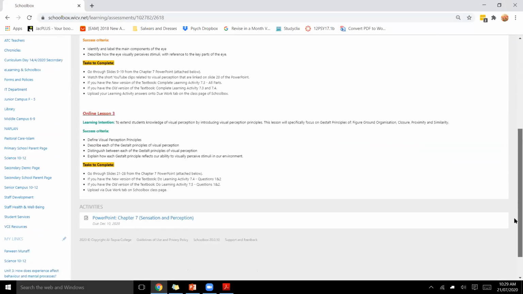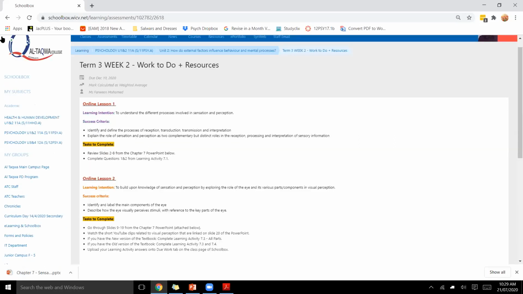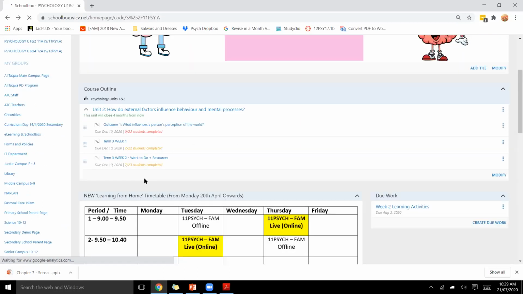So when you go down to activities, these are not actually activities, these are just resources, okay? Whatever PowerPoint or worksheet I want you to do for the week, I'll usually put it down here. And if you click on that, it will download directly to your computer. We're not going to put the resources under files anymore because it gets a little bit too cluttered and sometimes it's hard to find. So that's about it for this, as long as you can all find those resources.